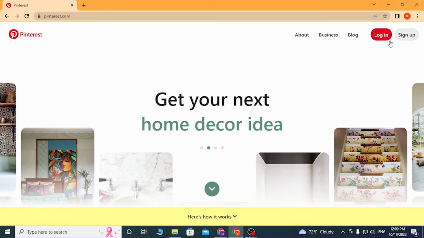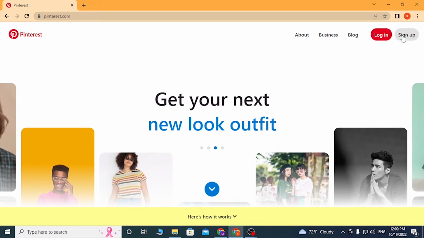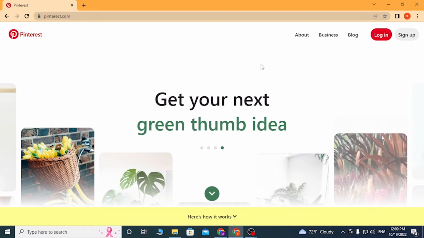Now to log into your Pinterest account from over here, on the top right corner of your screen you can see the sign up and the login button, the red button. If you have not yet created an account over here, simply click on sign up and you will go through the sign up procedure of Pinterest and you will be able to create an account on it.